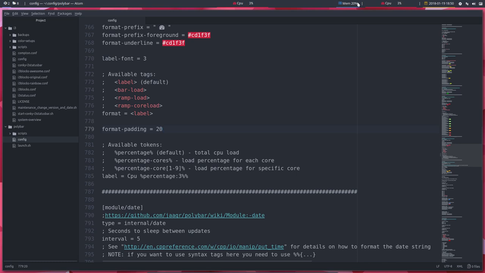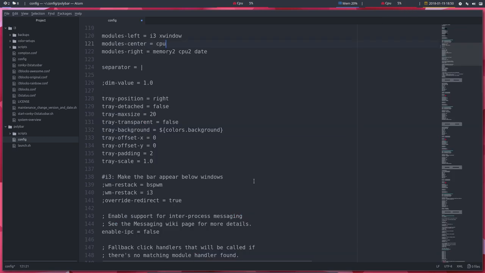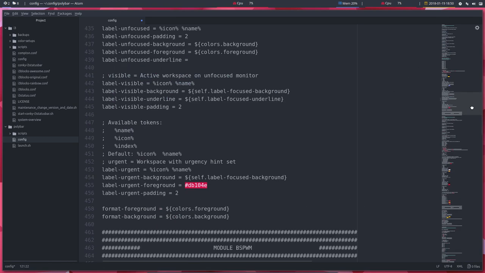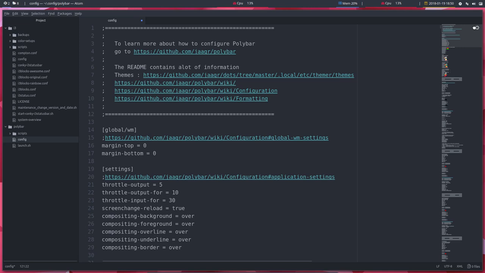And here you see the padding in here. So this is the padding between the separator and the other separator. So if you just want to have 0, that's possible too. All right, so these are all the things you can change. And we've now skipped all the way to the top. Maybe we should stay here.